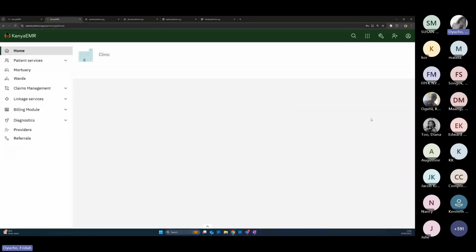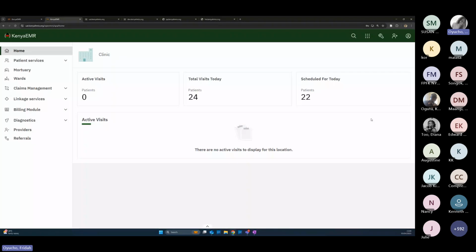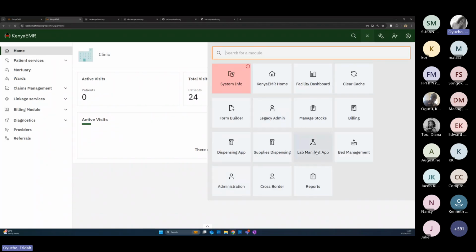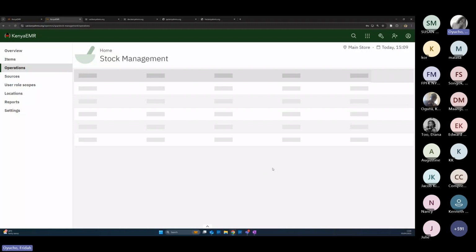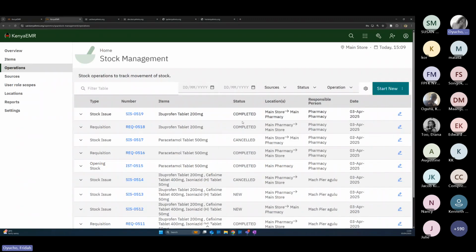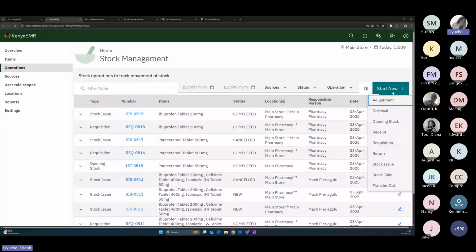Now we have a pharmacist who is stationed at the main store who wants to do opening stock. So we're doing the opening stock at the main store. We'll go back to manage stocks and click on operations. Give it a few seconds. Once you're here, with the role of the pharmacist and being at the main store, we can see the different stock operations, and then we'll click Start New.